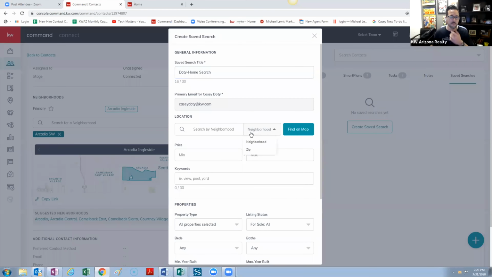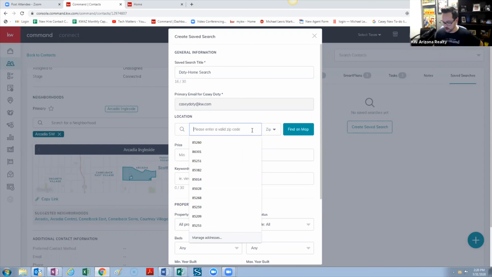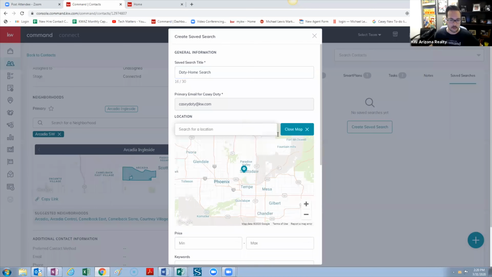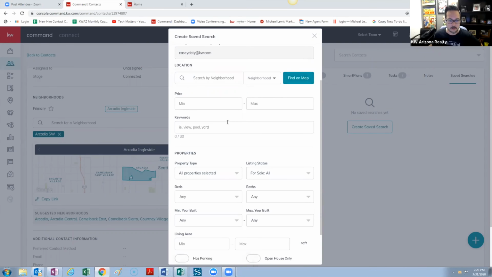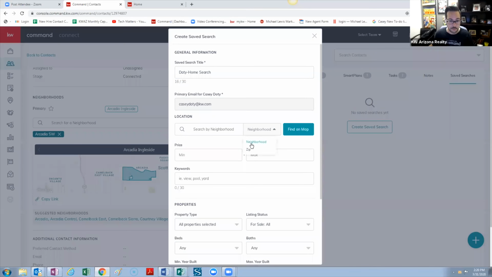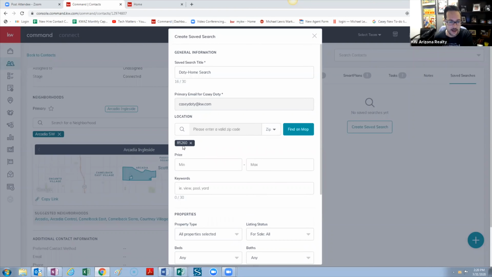Now you can do this based on neighborhood or zip code. Like I said, if you don't know where they live, what I would do is just take the zip code of the property that they looked at in the ad. So say they looked at a property listing in the ad, just do that zip code. Say the ad was in 85260, hit enter. Give it a second to populate here, and then click that, and that means you've selected that zip code right there.